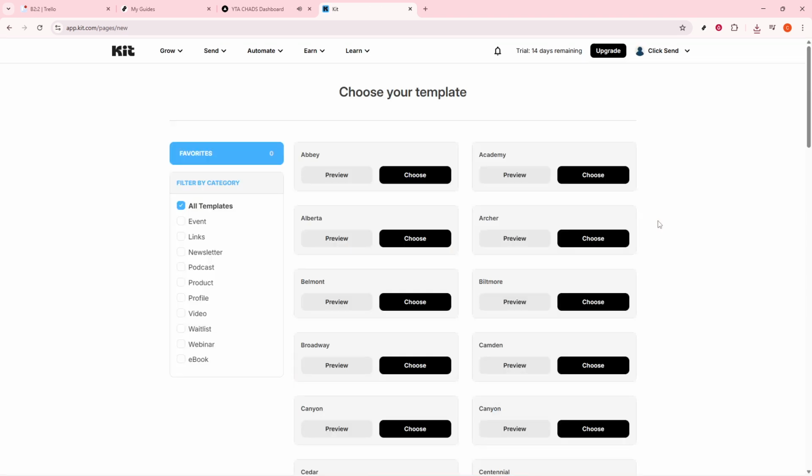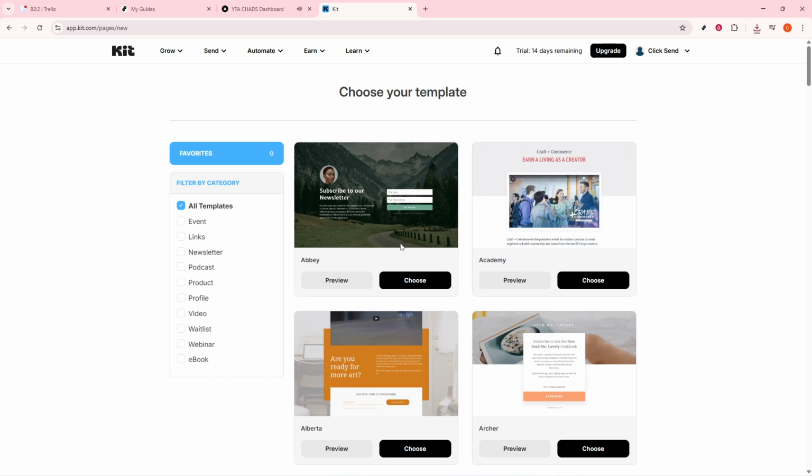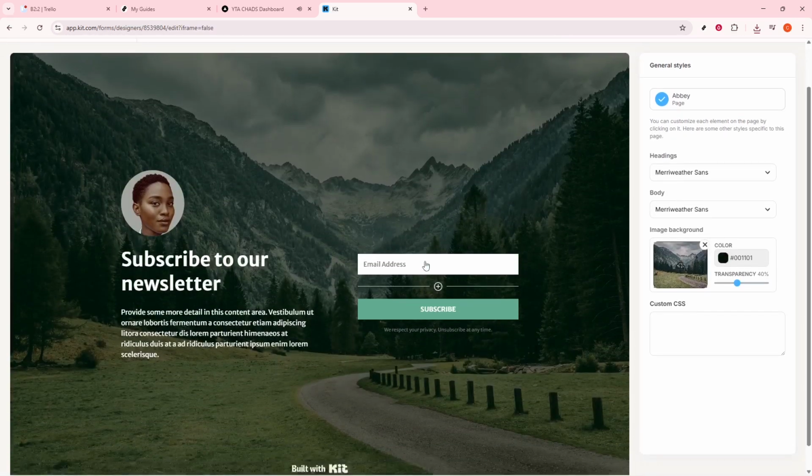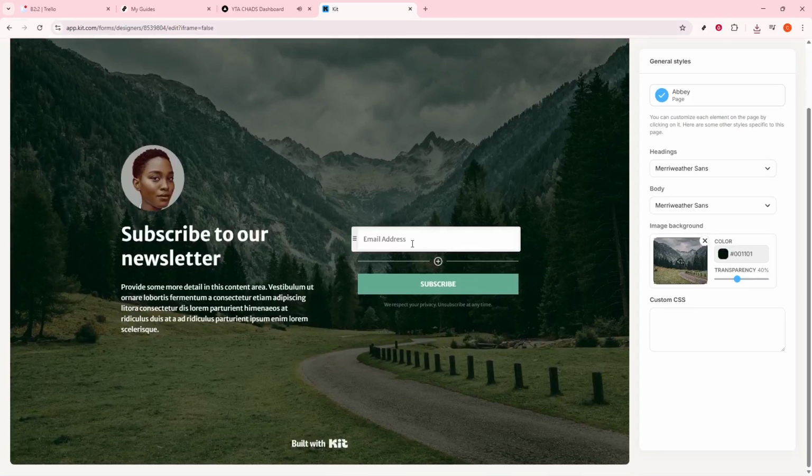Take some time to customize the design with your brand colors, logo, and personalized messaging. This is also where you can connect an incentive like a free ebook or a checklist to encourage sign-ups, which can significantly boost your engagement rate.